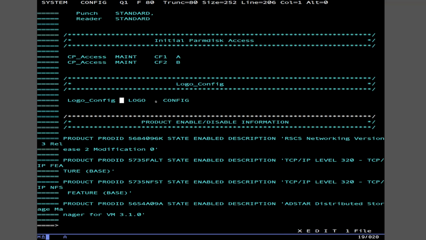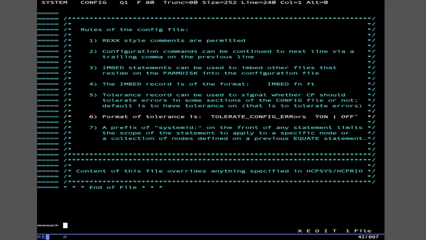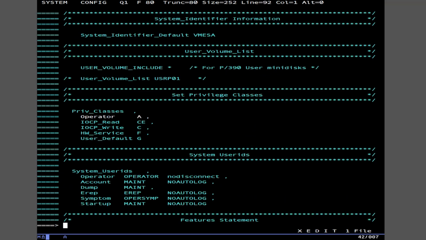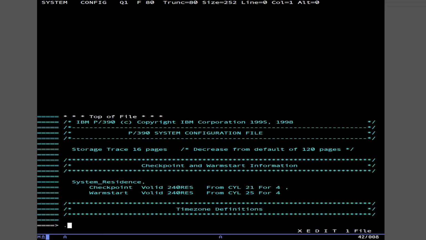Logo config, this will specify what your login screen is. And then any products that you may want. Also, you should use the cp syntax command. So after you've edited this, type cp syntax system config file mode, and it will tell you if you got any errors. Now we'll scroll back up and we'll search for VMESA.